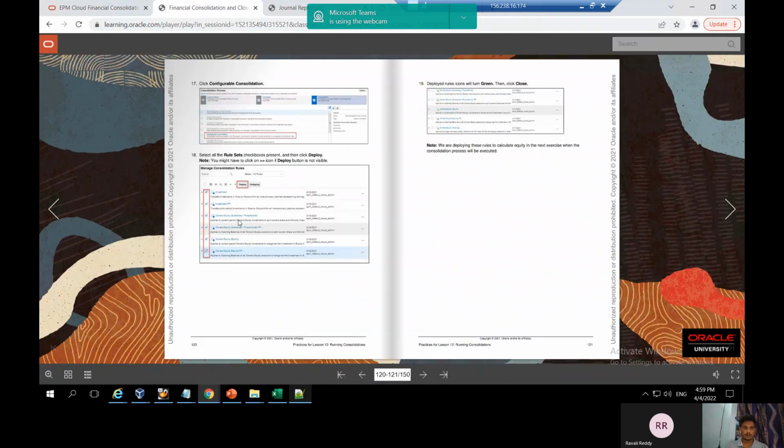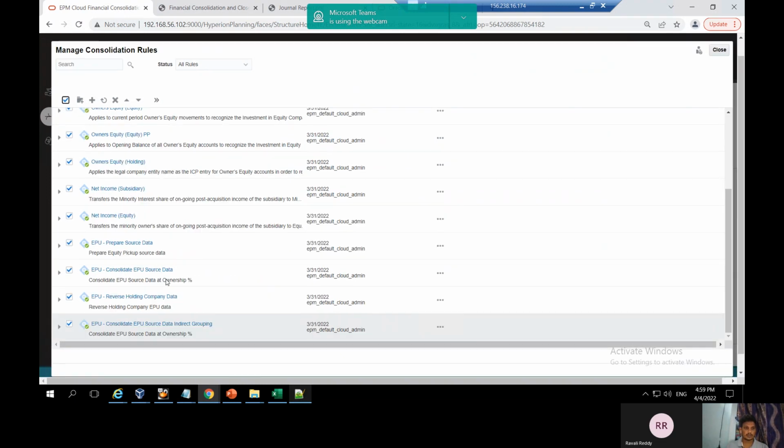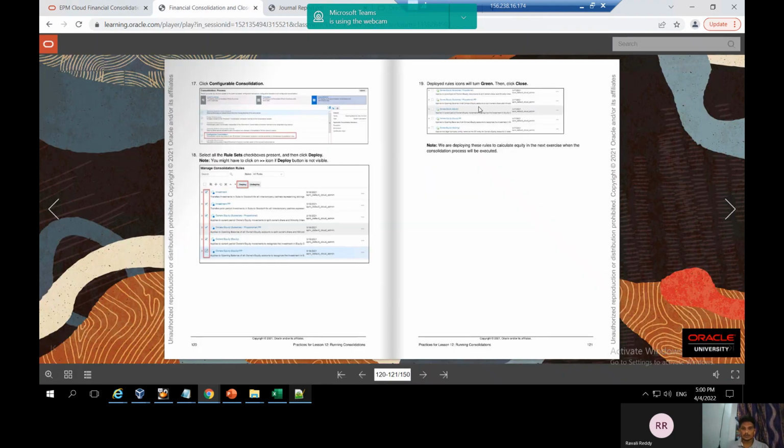Go to the activity guide. Select the rules, all the rule sets checkbox present, and then click on deploy. Go to the application. Select all the rules cards here. Click and deploy the rules. Deploy rules icon will be green.